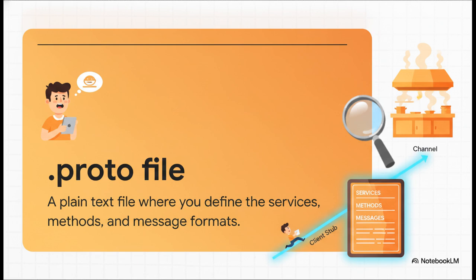So why does this matter so much? Because it acts as a strict, unbreakable contract between the client and the server. Both sides absolutely must adhere to this menu. Just like a real restaurant menu lists the exact dishes you can order, which for us are the RPC methods, and the exact ingredients that go into them, the messages, there's no guessing. Literally, if it's not on the menu, you can't order it.